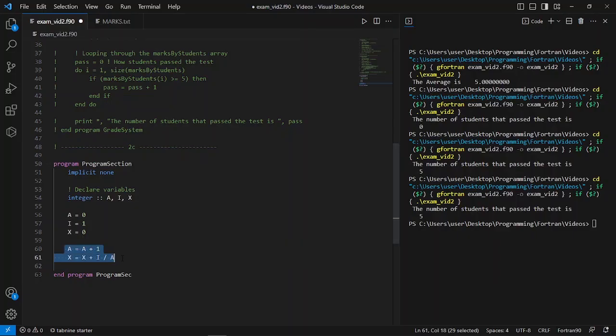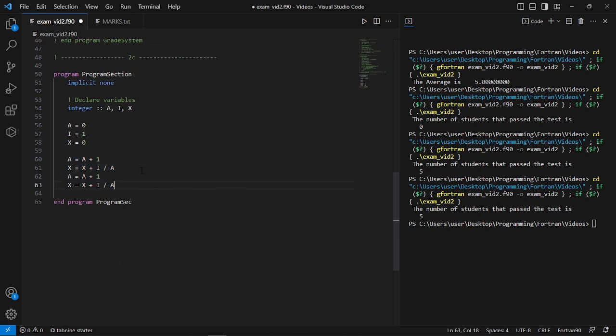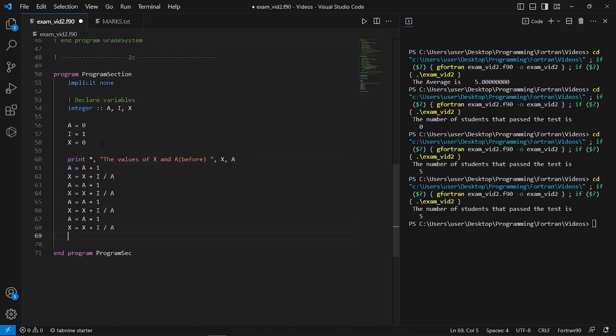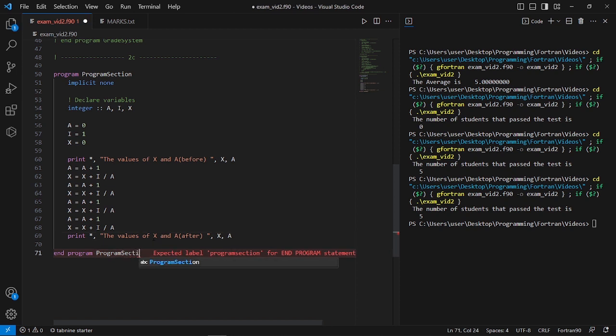What I'm going to do is copy this 4 times. So copy, paste, 2, 4. Okay, so before we move on, I want to print something here. Let's say the values of x and a, put into bracket before. This is going to say for x and a, I'm going to put x and a. Then I'm going to come here, then say after. So let's run that and see what we'll get.